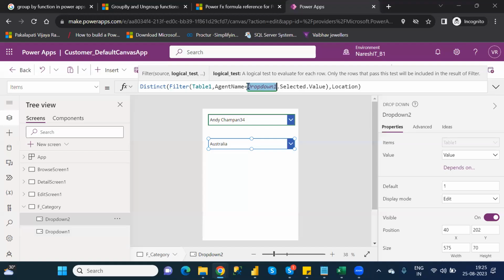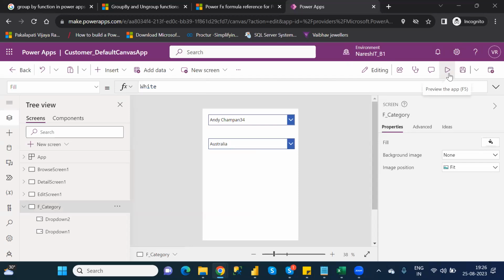The meaning of this complete thing is, in the first drop down, whichever value is selected, it will pick that, and that value is passed here. So whenever it is passed, for those agents, for example, Andy campaign is there, right? For those Andy campaign related, whatever location is there, only that location will display. That is the meaning of this one. Understand clear? Yeah, man. Let's run the application.